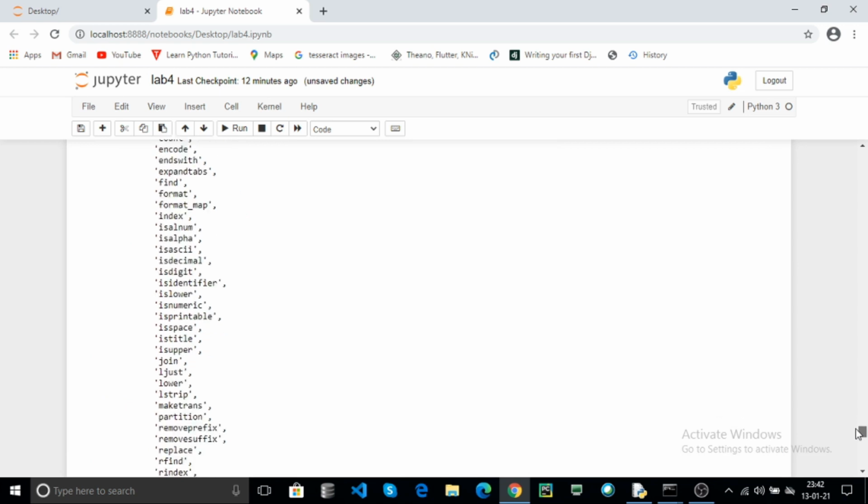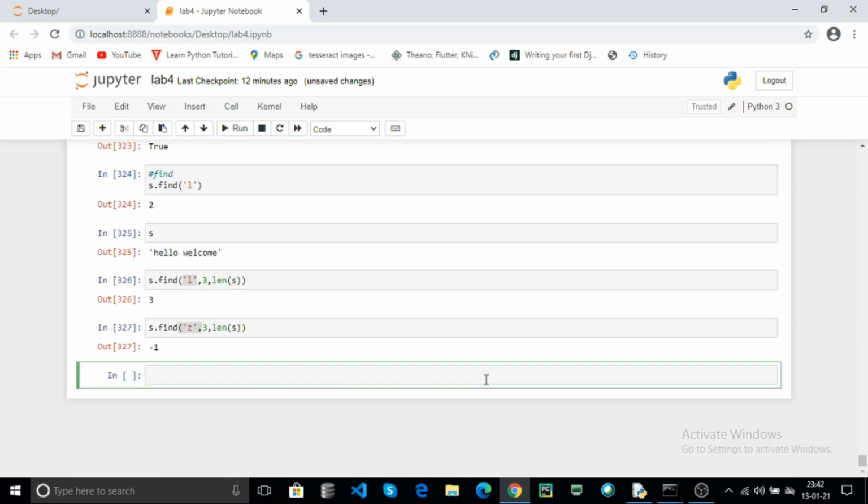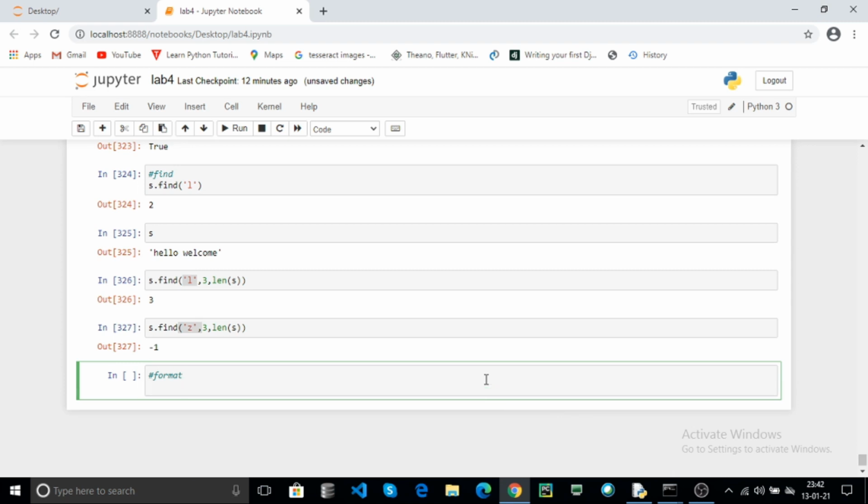And also is the format. The format method is used to print your output in different ways with different formats. The format supports placeholders, index values, and name index.